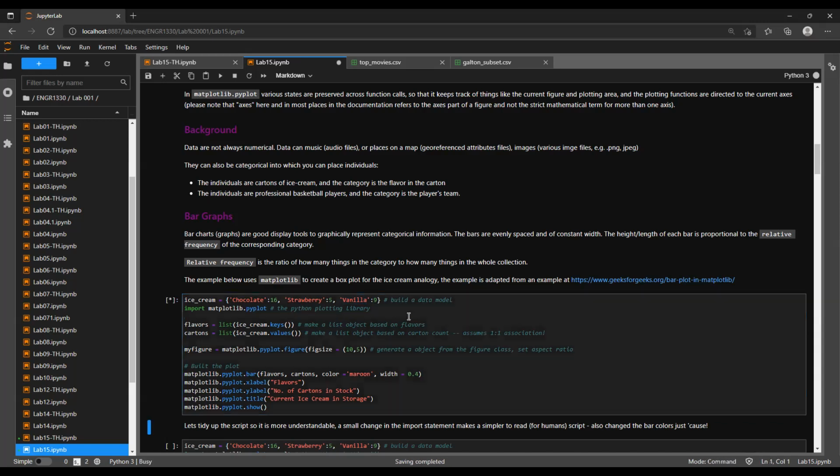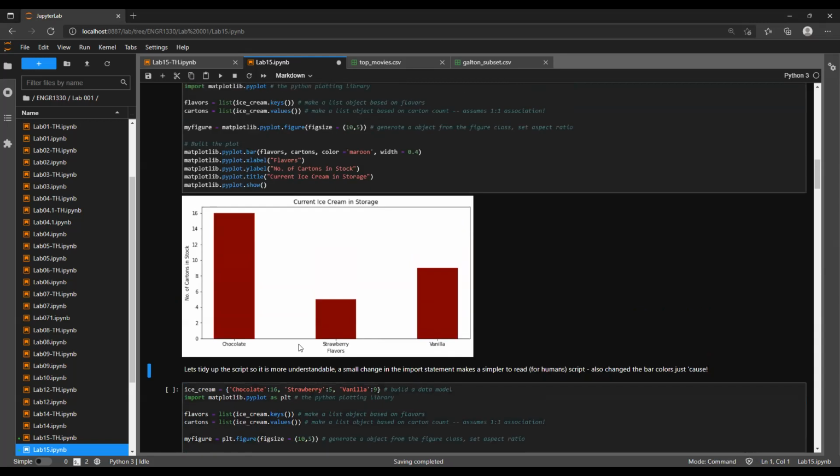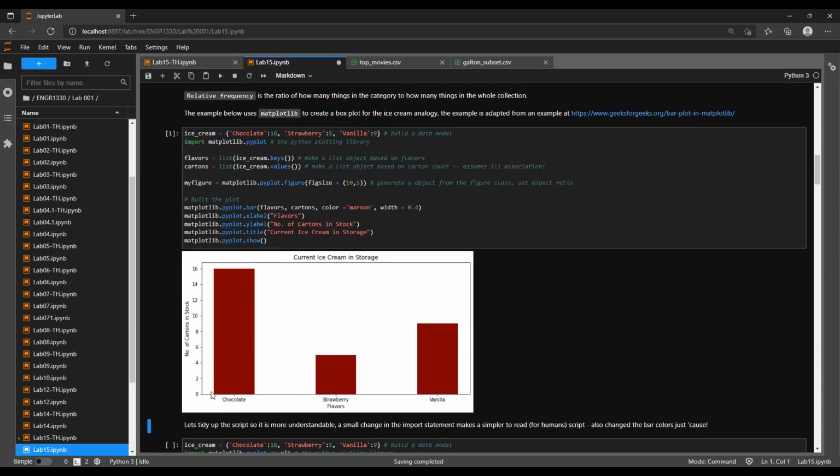All right, so I'm going to go ahead and run this, and so we can see what it looks like. So we have a bar graph where on the x-axis we have the flavors of ice cream we have in storage, and on the y-axis we have the number of cartons.